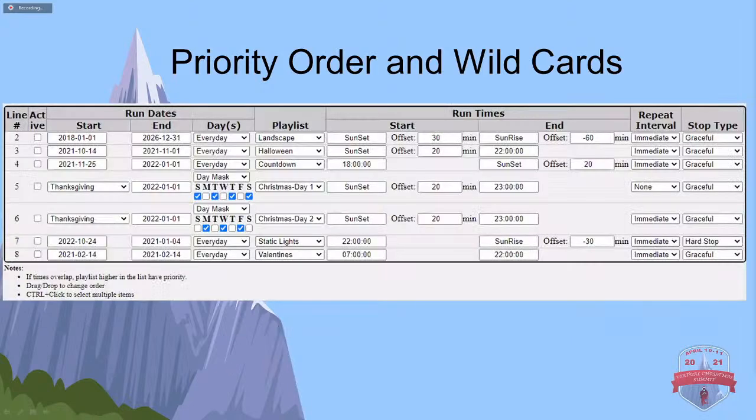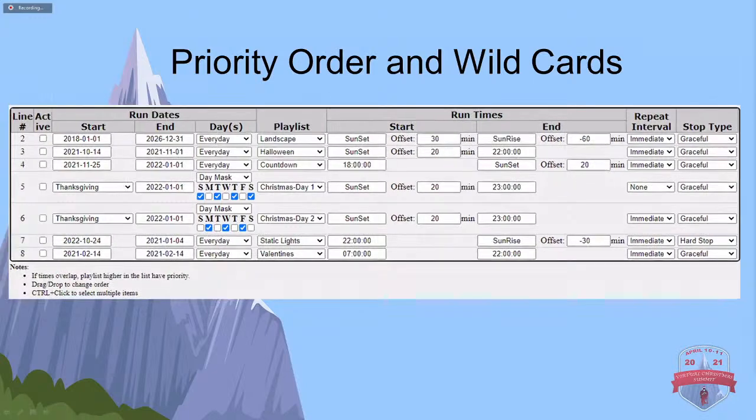So your show might look something like this. We could have created a bunch of schedules for the landscape lights to start and stop to prevent overlaps, but this schedule simplifies things a bit. As you see, we only have one schedule line for the landscape lights. First, I want to point out how wildcards work.